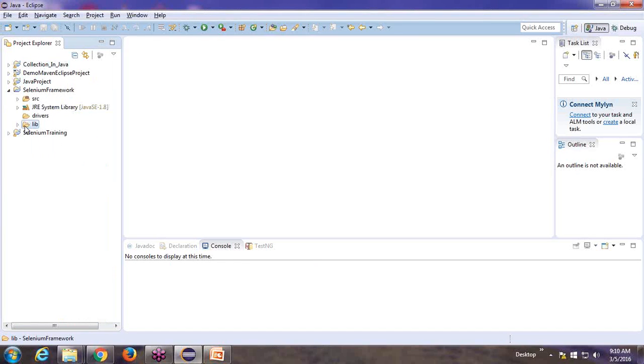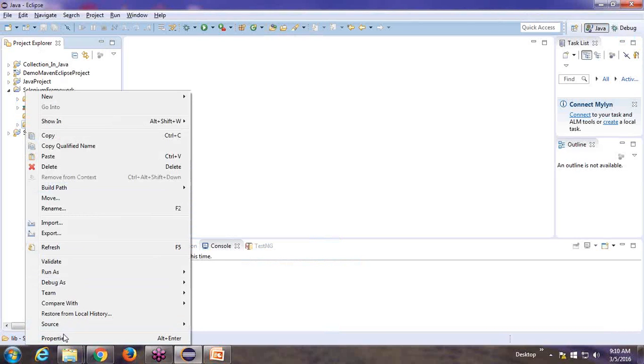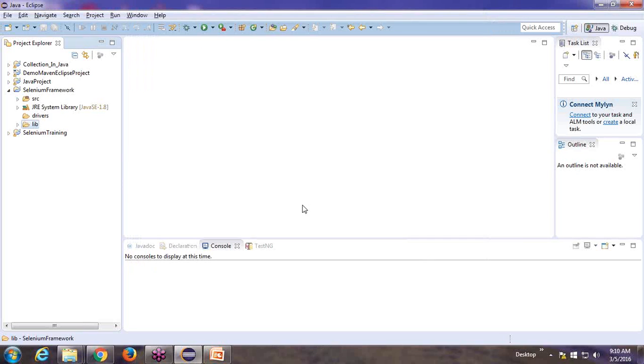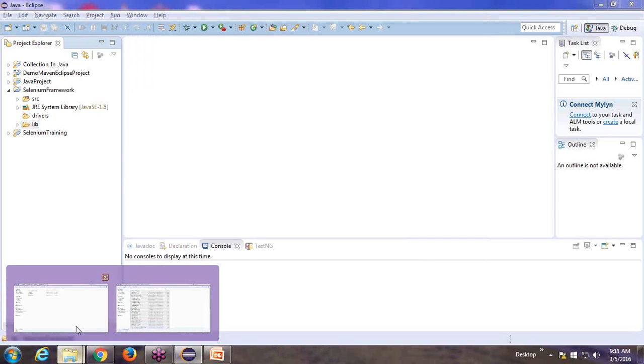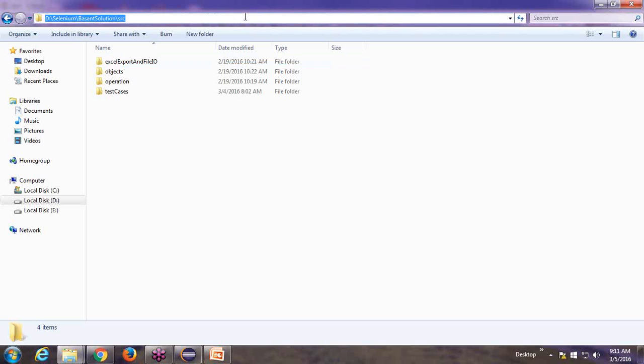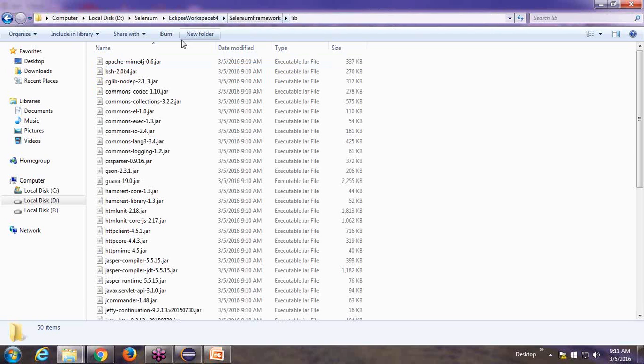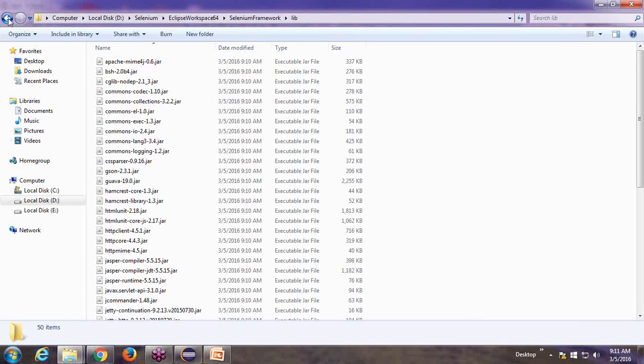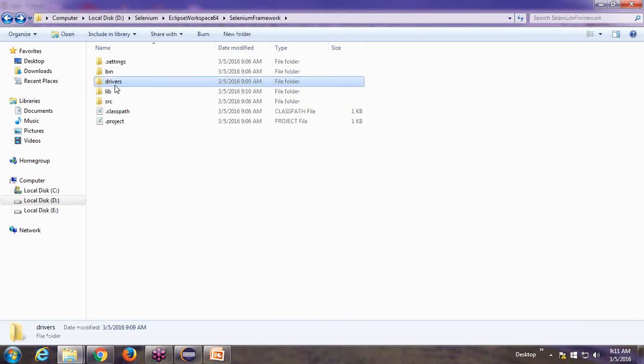So to avoid those things, go to the properties of the folder. This is the location of your file. Copy it from the resource section, then go to My Computer and paste it in the address path. This is your location, this is our Selenium folder. In the Selenium folder we have created this library folder, and also this drivers folder. These two folders we have created.